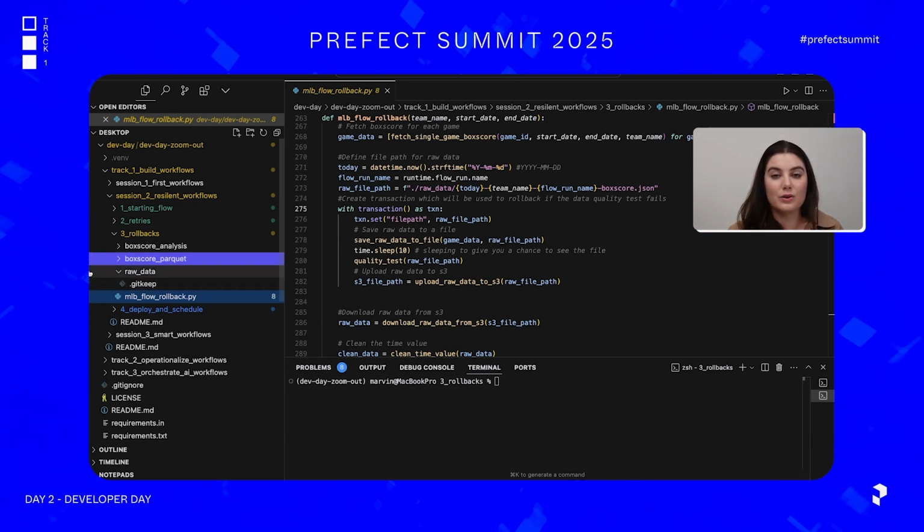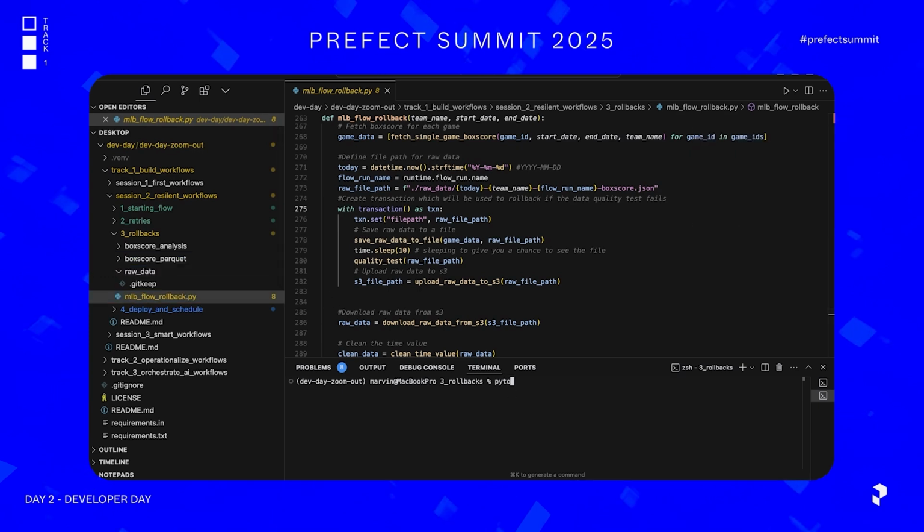Just to show this on-rollback hook in action, we can call this flow using a date range that will yield less game data than is required by the quality check. With the 10-second buffer that happens before the rollback is executed, we can see the raw data file spawn in and out of the raw data folder as it gets deleted by the rollback hook.